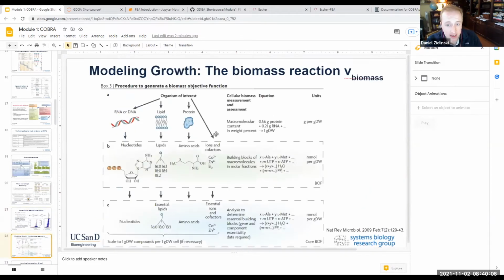The other piece of a reconstruction that's really important, though, is how we model growth specifically, because this is the key prediction with a metabolic model that we're often interested in: how fast can it grow? Will it grow with a particular knockout? What is the trade-off between growth and production of a compound that you're interested in? Growth predictions are essential and central to metabolic models.